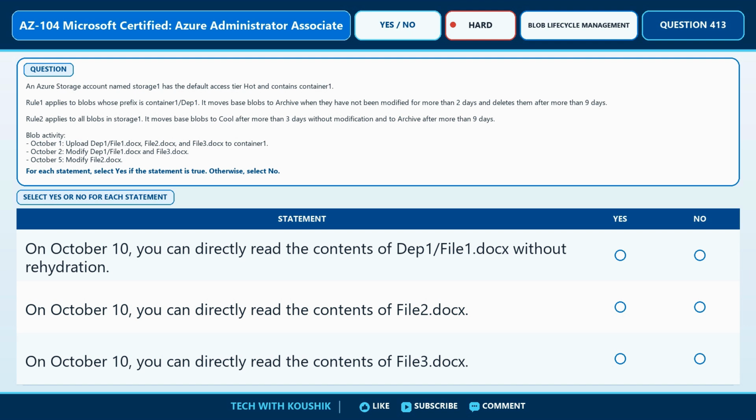Blob activity: October 1st, upload dep1/file1.docs, file2.docs, and file3.docs to container1. October 2nd, modify dep1/file1.docs and file3.docs. October 5th, modify file2.docs. For each statement, select yes if the statement is true. Otherwise, select no. Statement 1. On October 10th, you can directly read the contents of dep1/file1.docs without rehydration. Statement 2. On October 10th, you can directly read the contents of file2.docs. Statement 3. On October 10th, you can directly read the contents of file3.docs.